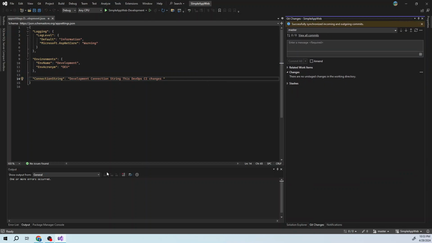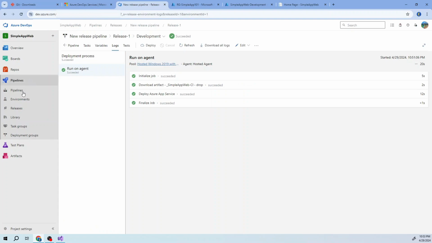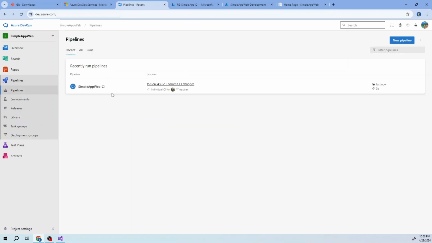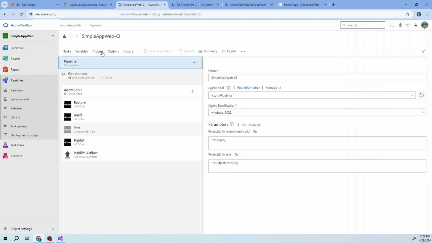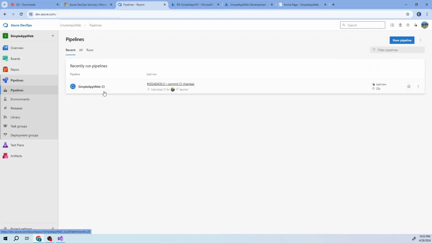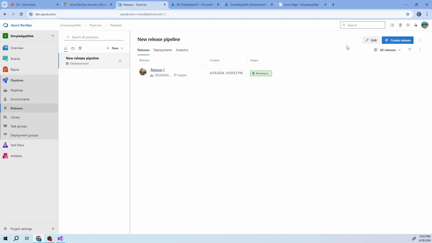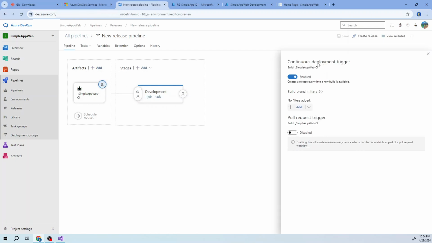Perfect. The code has been pushed. So what we need to do right now is go to the release pipeline. Go to the pipeline, and we can see here that the pipeline has been started automatically. The reason why is because we configured that to enable continuous integration with this checkbox here. So now we have the pipeline. It's running right now. Once the pipeline finishes, it will trigger automatically the release pipeline, and the release pipeline will be triggered automatically because we enabled the continuous deployment trigger.